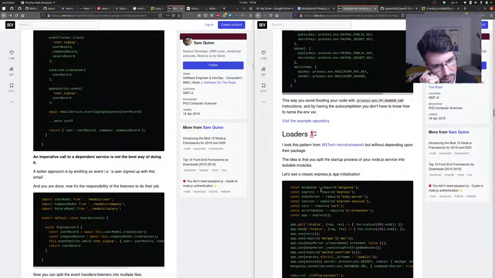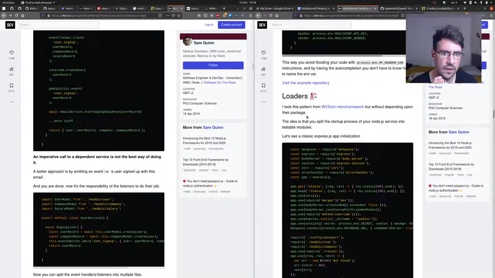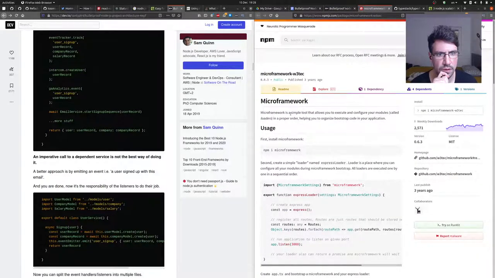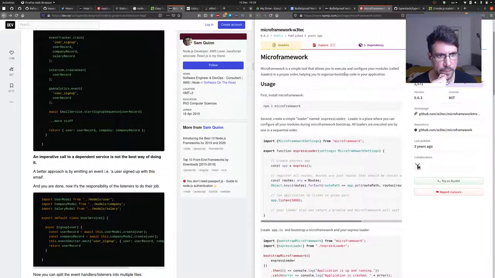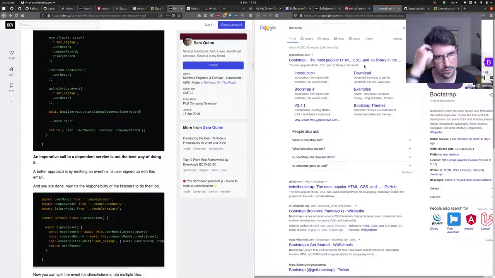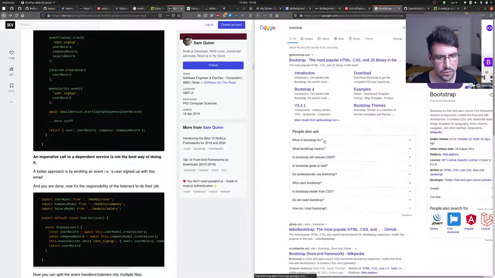Then that leaves us with the loaders. This is from the Microframework Tree Tech. Let's execute and configure your modules called loaders in a proper order, helping you to organize bootstrap code in your application. What does bootstrap mean? I've always seen the term, but I never got the term. What is bootstrap?